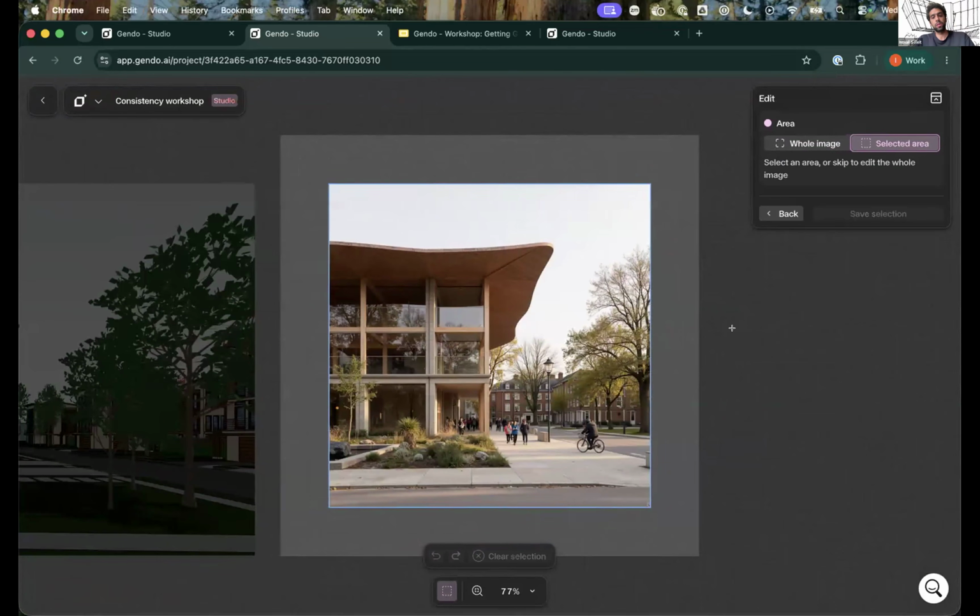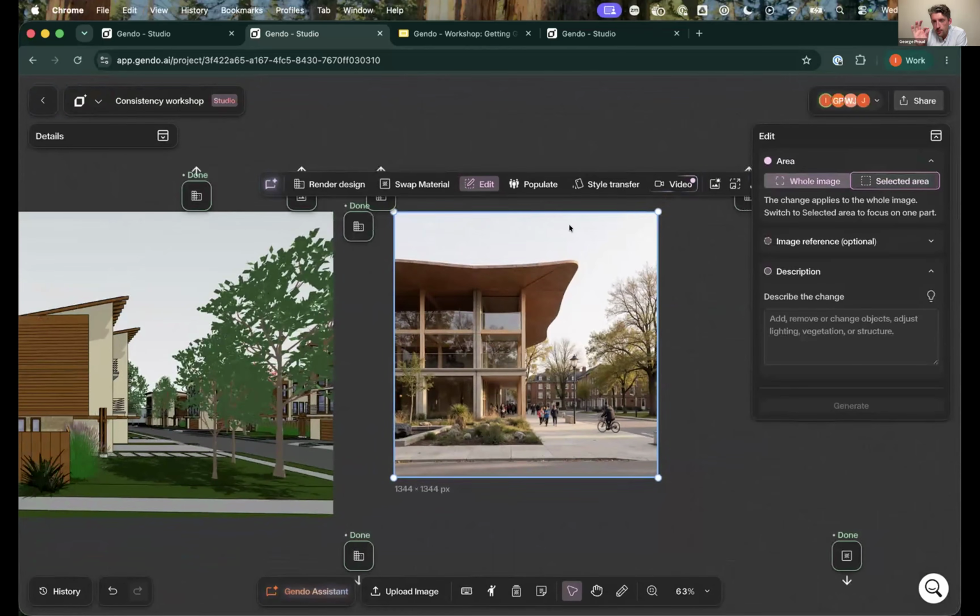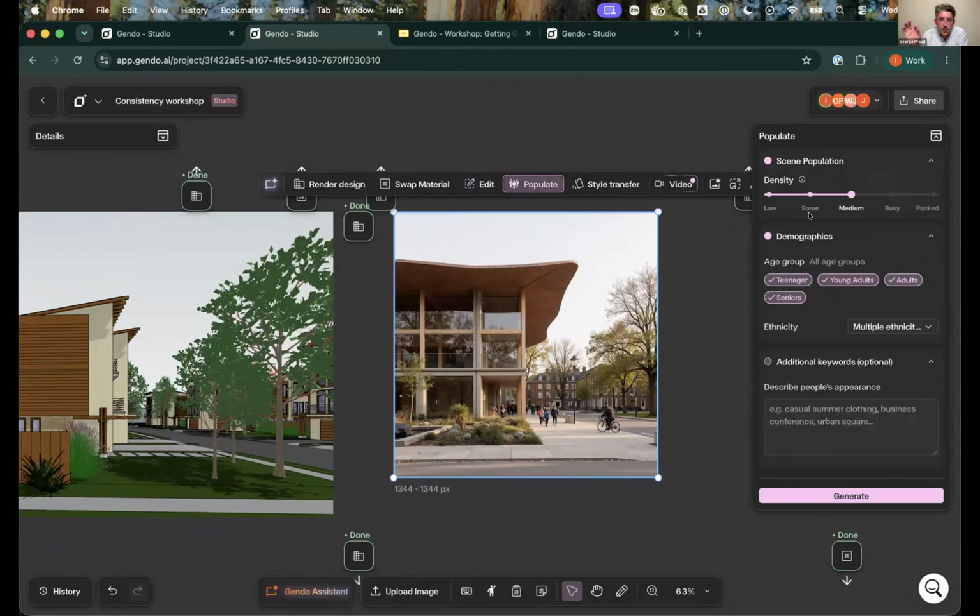The tool has a sort of population slider, which is relative to the image. So you can see it goes from low to packed. A packed living room would be 10 people, but a packed football stadium would be 10,000. So it sort of understands contextually within the image what packed means. So this again is sort of relative.